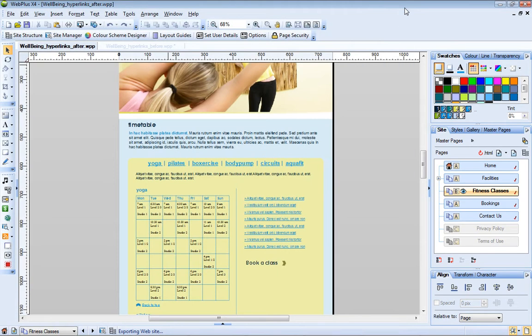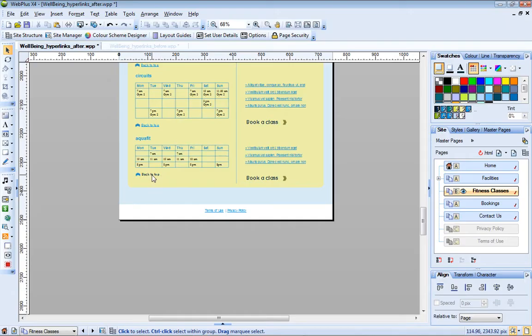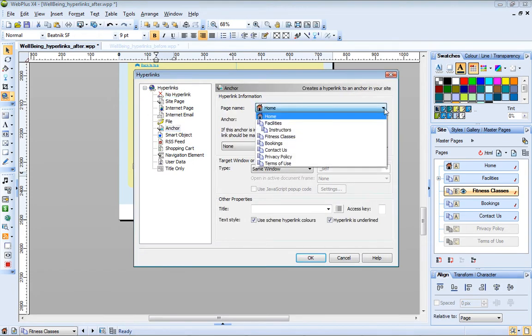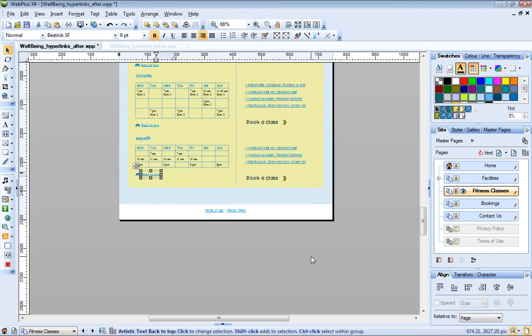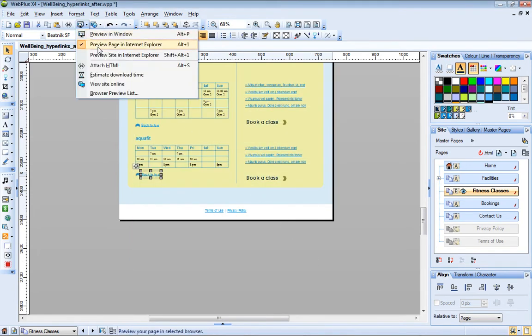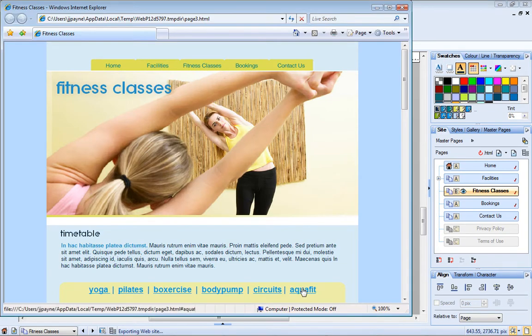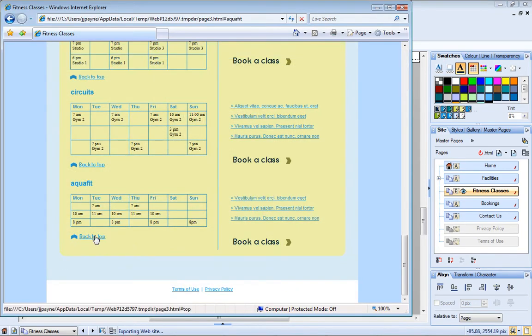Before we move on, I just want to show you another type of anchor. At the bottom of the page, notice that I've created a back-to-top text object. I want my site visitors to click this text to jump back to the top of the page. WebPlus provides a ready-made anchor specifically for this purpose. To create the link, I select the object and click Hyperlink. I choose Anchor and my Fitness Class page, and this time I select Top from the Anchor drop-down list. Now I'll preview my page. I can jump back to the top of the page by clicking this link.